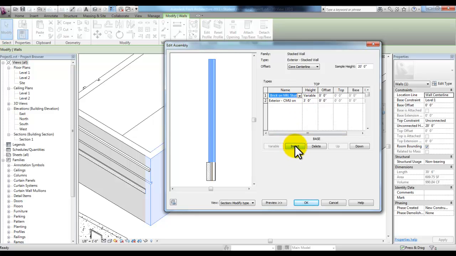If you'd like to insert another portion of the stacked wall, notice that one of the stacked walls is always a variable so that when you change the others, it can be adjusted. So possibly for this top portion, we want to make it the exterior EIFS on metal stud. And you have options for changing the height and the offset.